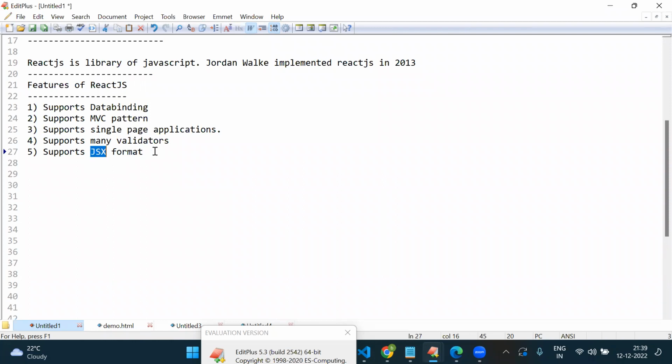Those things we'll discuss. Okay, next one here. Yeah, React Native is there. So React Native supports cross mobile applications. So here you want to develop any mobile apps for Android.